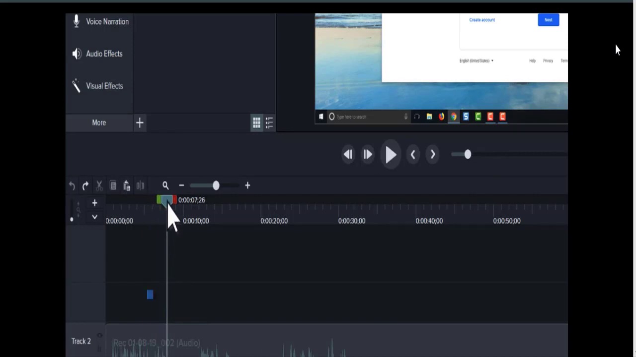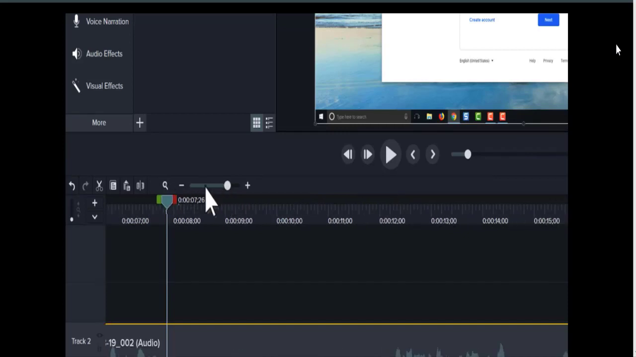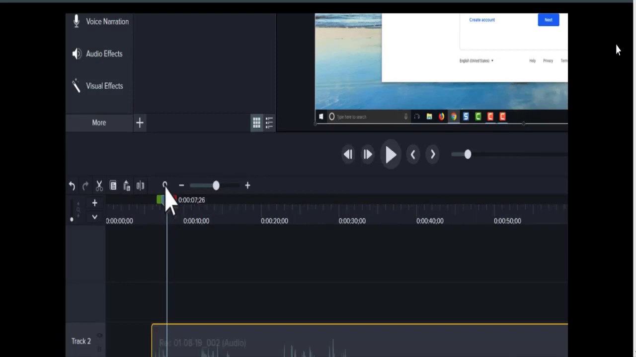To remove extra footage from a recording, click and drag the end of a clip in. This is called trimming, and if you trim too much, simply drag the clip back to restore your video. To fine-tune your editing, use the zoom slider to zoom in on the timeline. If you zoom too much or want to see your full project, click the magnifying glass to fit your entire project to the timeline.